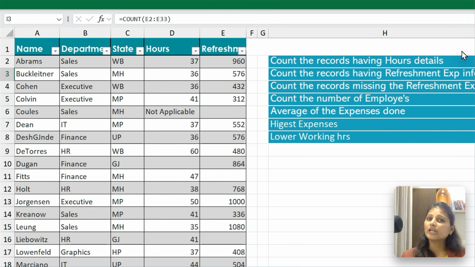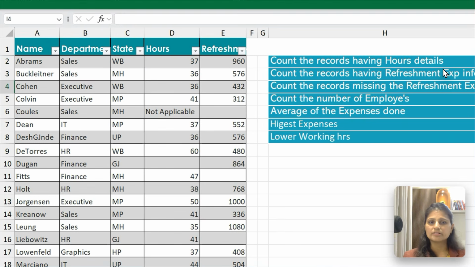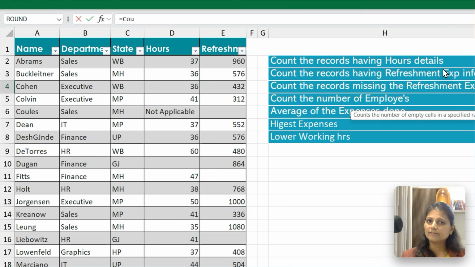So 28 records where our working hours details are available, and 27 where the refreshment expenses are given. The third report I want to know is, if they are available, how many records are missing? Because then I want to see the report about how many records are still to be filled in. So I'm typing equals to, again COU, but I'm not completing the formula. Once I get the pop-up, the formula for this will be COUNTBLANK. I highlight COUNTBLANK and hit the Tab button, and the formula is completed with an opening bracket.